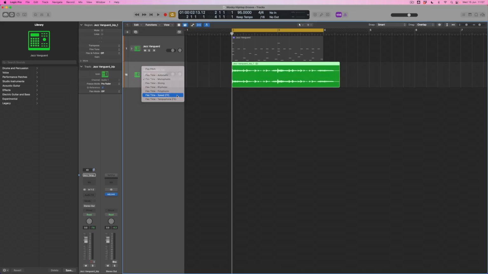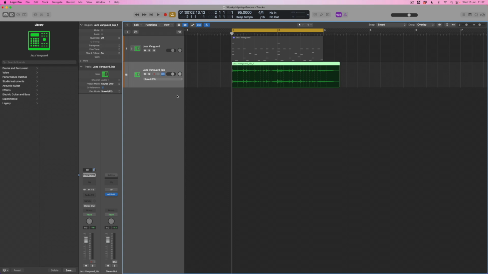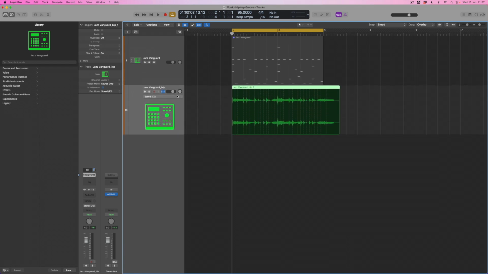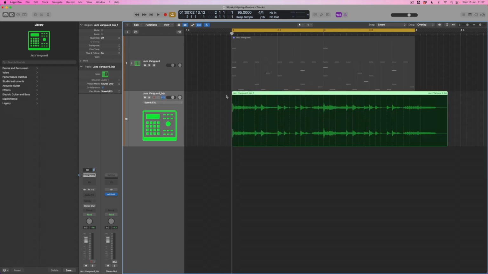So I'm going to select this algorithm, and you can see straight away that what Logic's done is to create those transient markers that I mentioned. All of these little dotted lines are places where Logic has detected an individual hit, and then I'm in a position to move those around. Now, one of the advantages of Flex Time is it also means that I can now quantize this audio, and that's actually where I'm going to start.